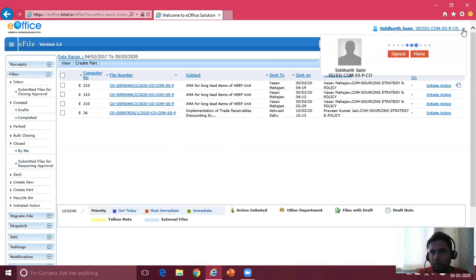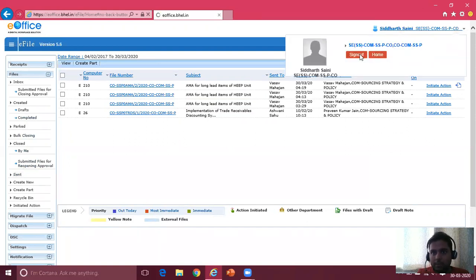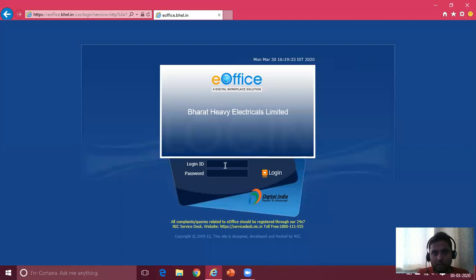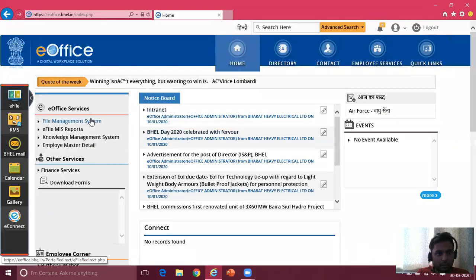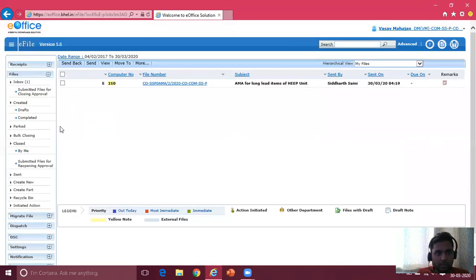Now I'll log out and log in with Vasa's account. Click on file management system. The file is visible in Vasa's inbox, right? Click on this file.